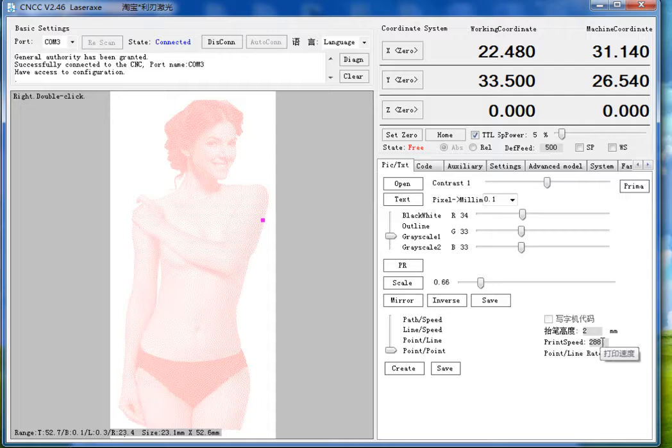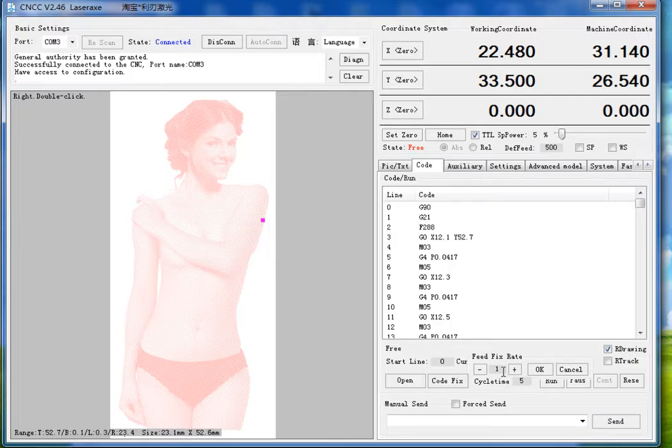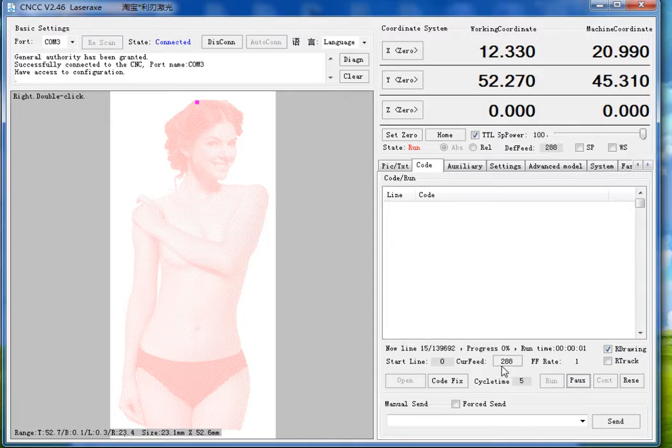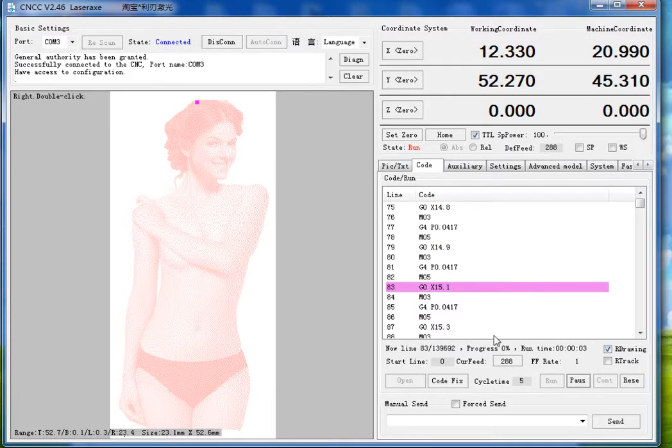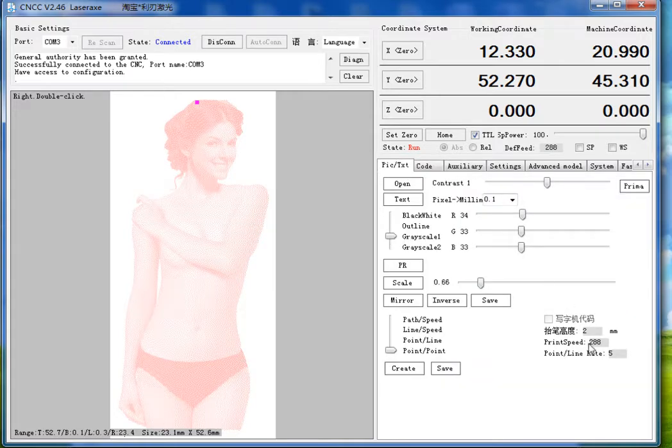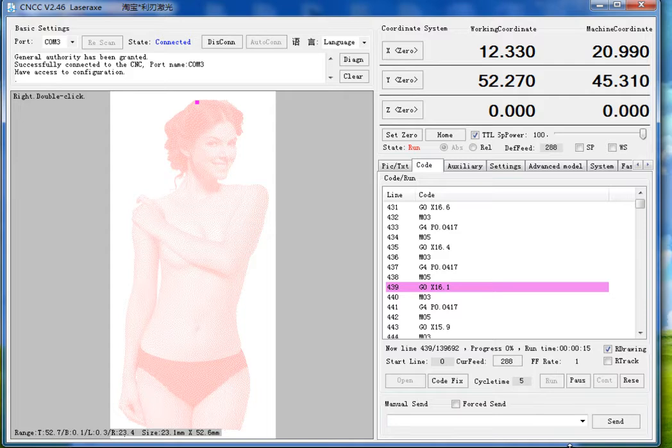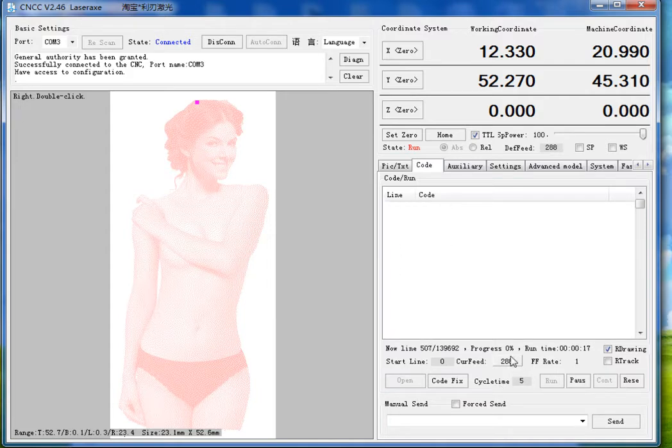So you see here the print speed 288. So if you click this one, it is 1 times. 1 times means the speed is 288. And if you click OK and run, you can see the speed is the same as here. So this is a base speed, and we can adjust it like this.